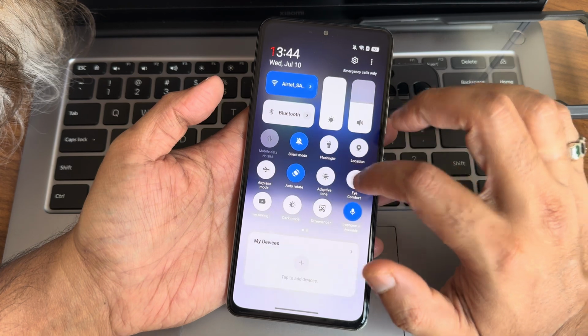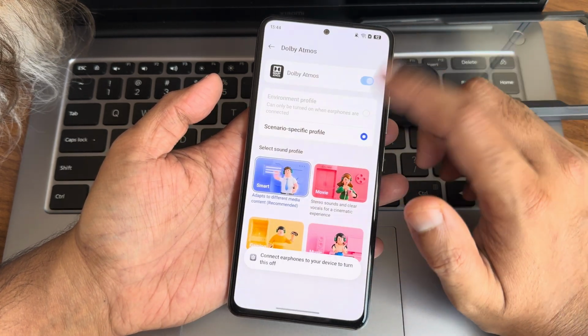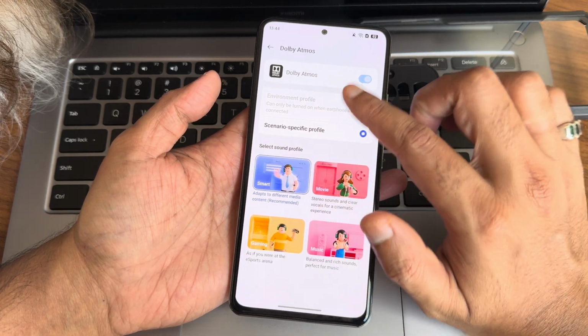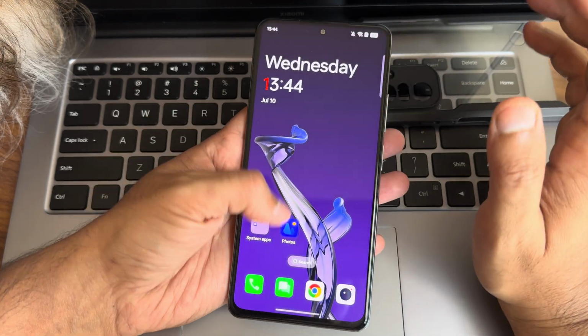Before going into that, you also get that Dolby Atmos. As you can see, it's enabled by default. You get this kind of ColorOS based Dolby Atmos. It is working fine. Haven't faced any issues.